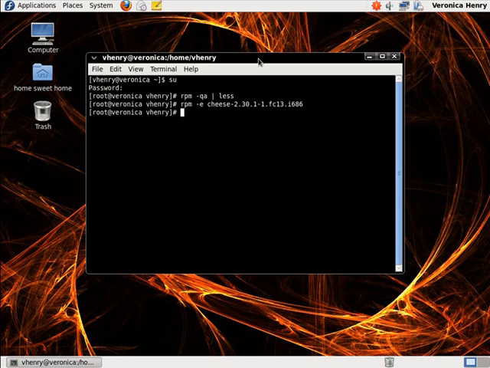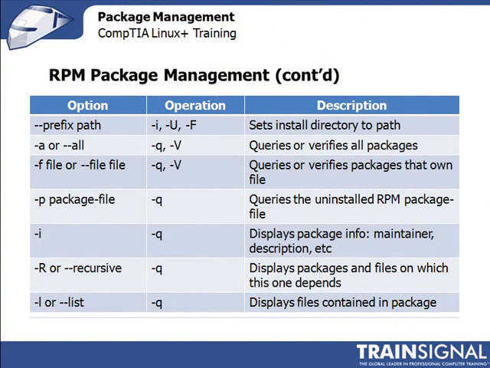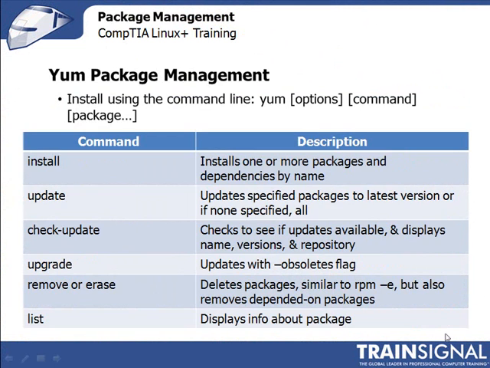Okay, let's head back to our slides. Now let's take a look at another command line installer, an RPM alternative called yum. If you recall from our earlier discussion about the Debian tool dpkg, you remember that apt and aptitude were the newer, more preferred tools for package management. And the same holds true for RPM. Yum is actually the preferred choice.